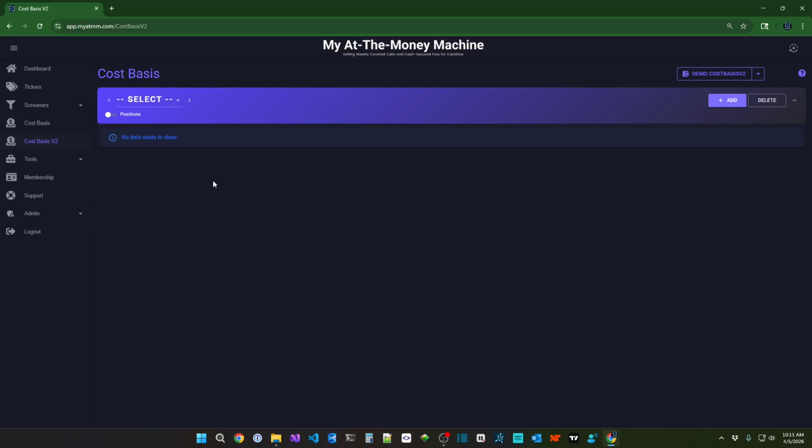The new version of the cost basis page has been written to basically make it a lot more seamless. Basically, it adds transactions while you're adding the positions in one go, and you'll see that as we go through this. We are going to be using Ford as the ticker that we are going to be demoing this with.